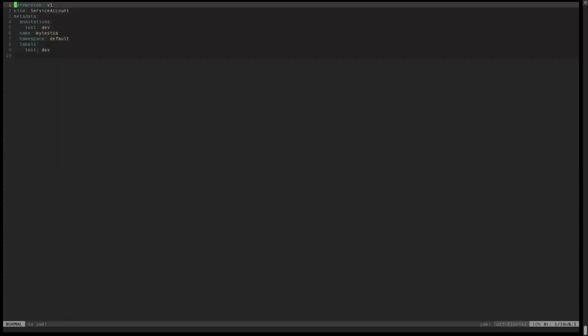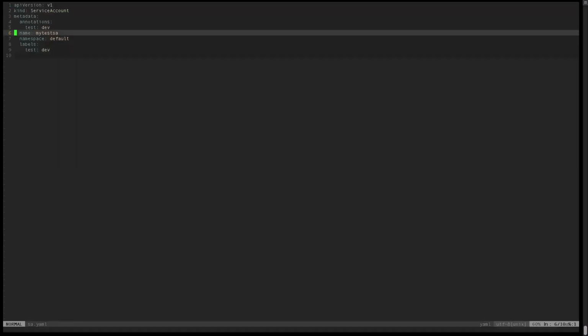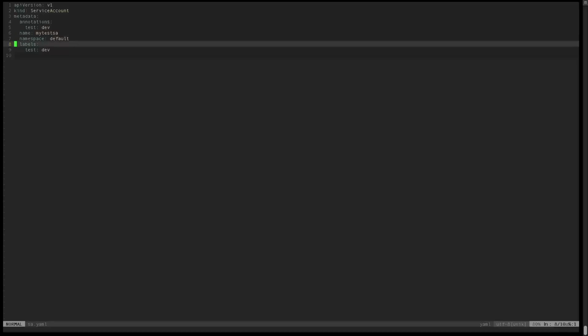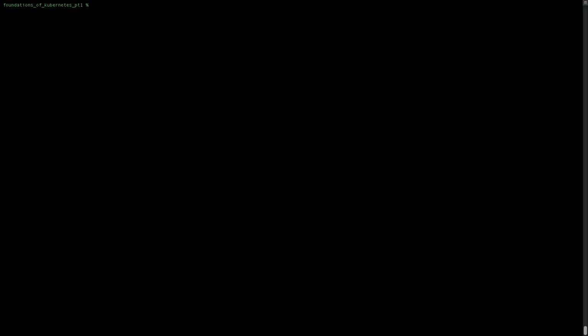Here we have our service account, we have our annotation, the name of the service account, what namespace it'll be created in. Note that it needs to be the same namespace that the pod's in, as well as the labels on it. If we want to get a preview of what the service account will look like when created, we can run.